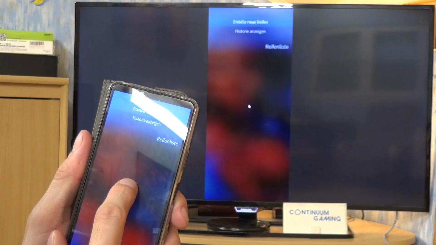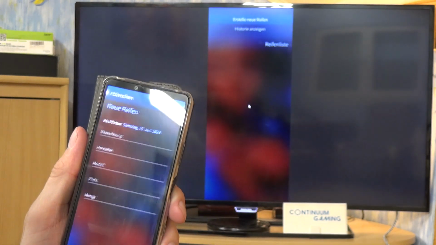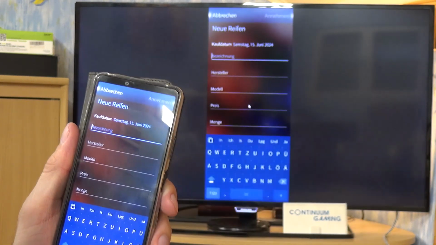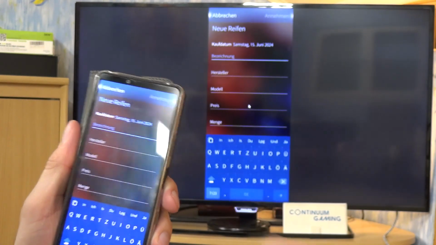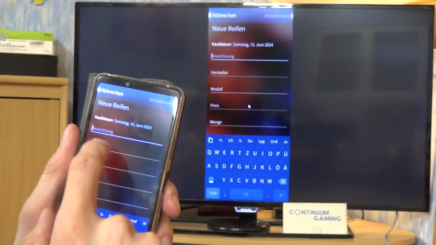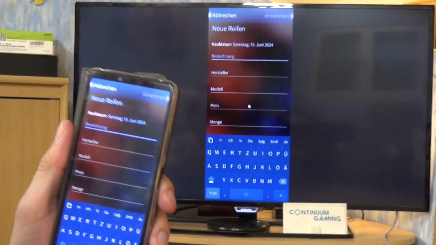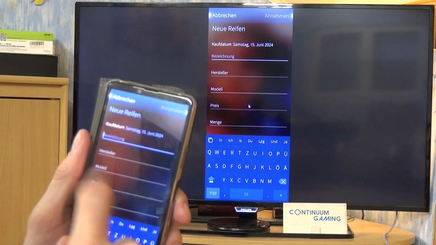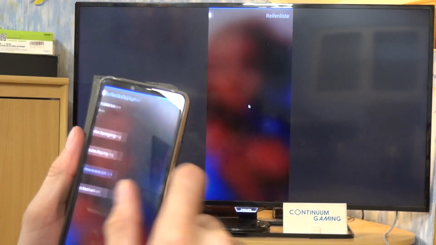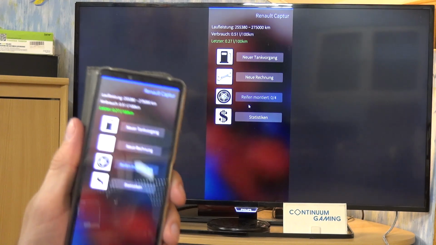So you can even put in a new wheel here. For instance, you can put in summer wheels, winter wheels or something like that. Which manufacturer the wheels have, let's say Michelin, which model, how much it costs, and so on and so forth. And after that, you're going to get information about that here too.